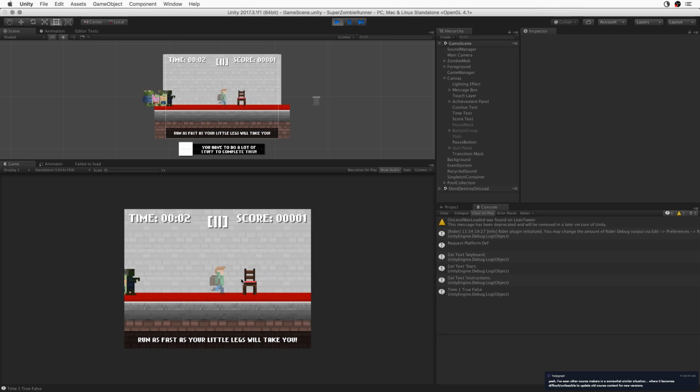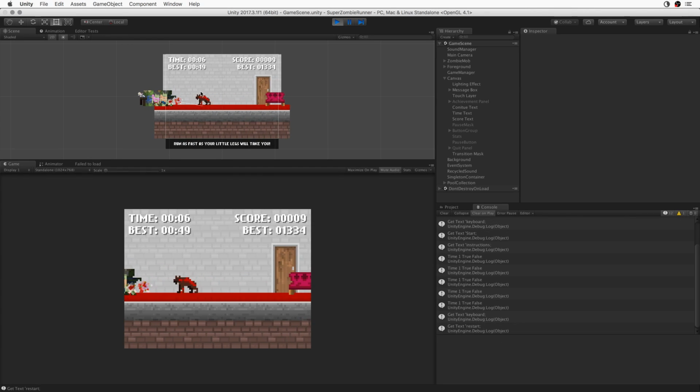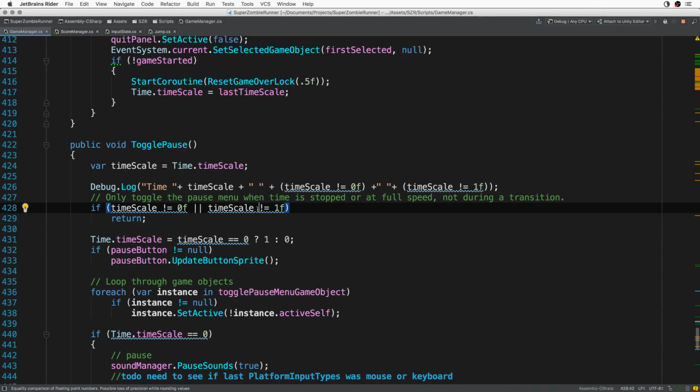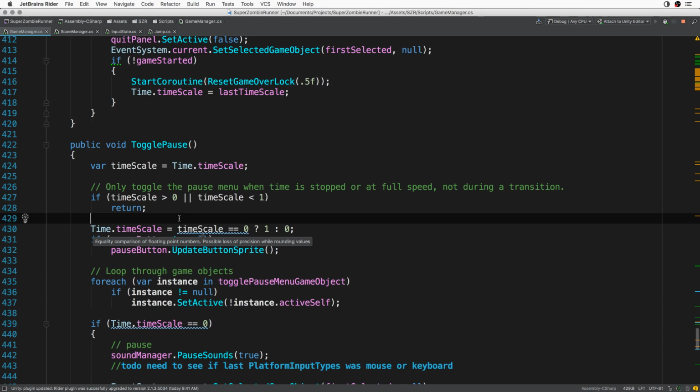So let's see. I'm hitting pause, but time equals 1, and for some reason it doesn't like this idea. All right, let's just do this as a scale and call it a day. This is a little hack, and I don't want to spend all day trying to hack it. So if timeScale is greater than 0 or timeScale is less than 1, basically hit return.